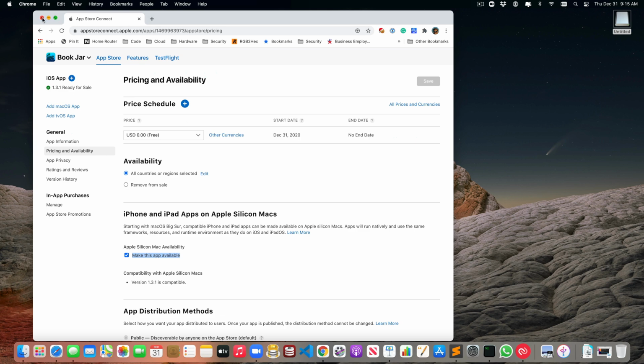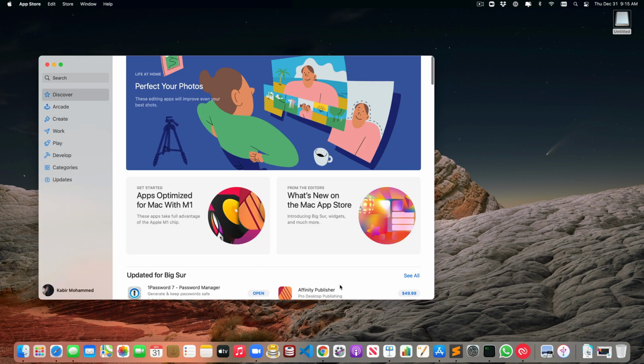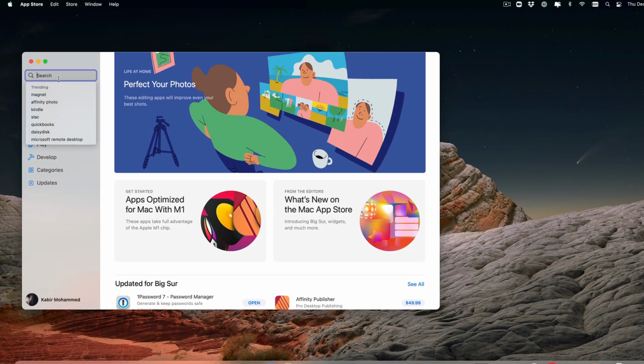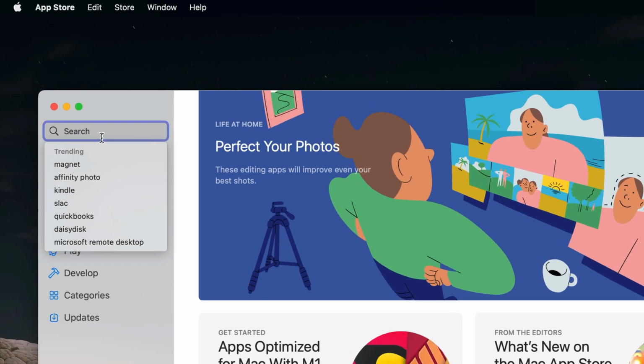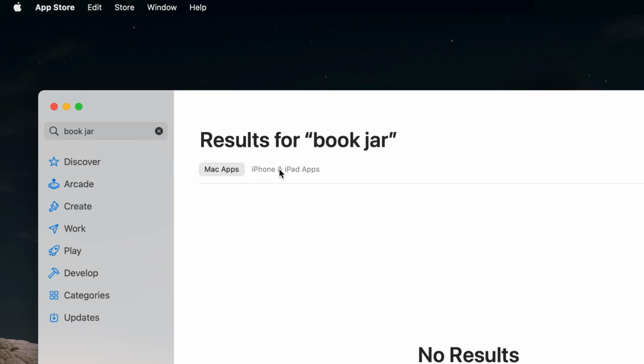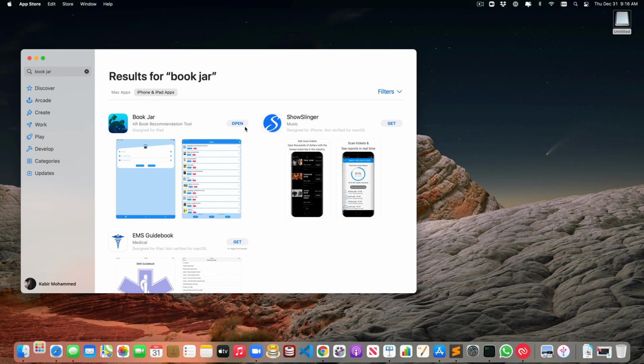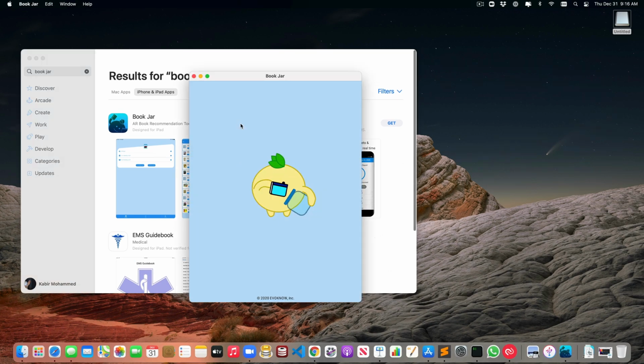Now once you are done with the Apple developer side of it, you need to go to the App Store on the M1, and this is the App Store. So now I'm going to search for my app, and again you might have to wait a little bit. I have done this like 10 minutes ago. So Bookjar, and I'll go to the iPhone section, and here it is. I've already tested, so it shows download again. So I'm going to download it, and it's a free app. Now I'm going to open it, and here it is, it opens.